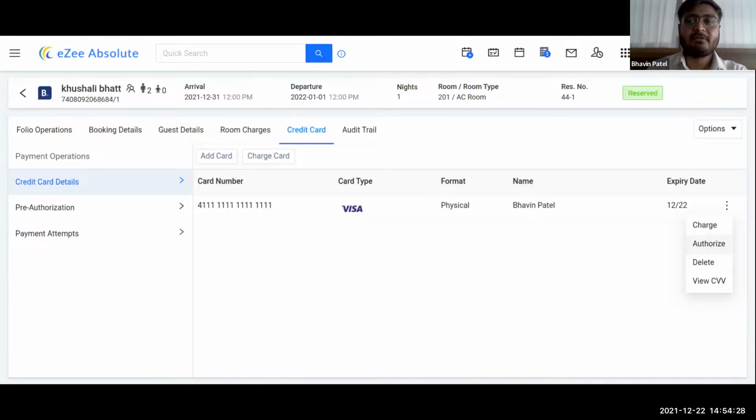We have thought very carefully and we identified that this all options should be there on the same screen for our hotel partners to perform these operations very smoothly. And as a result, we bring in this card charge and card authorize option on the screen if you are using any third-party services to charge the cards.